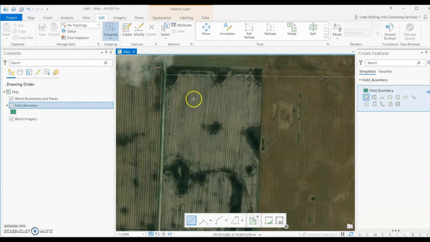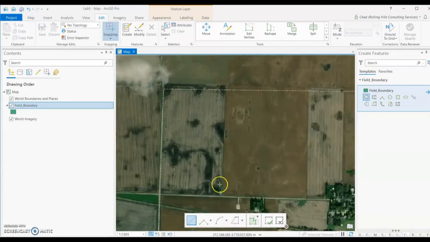There are certain keyboard shortcuts too that I've learned, but then I forget them. But I know there's a way you can pan while editing, and I'll try to put that in the instructions if I can remember. So what I'm going to do here is just zoom out a little bit so I can see the entire field boundary.